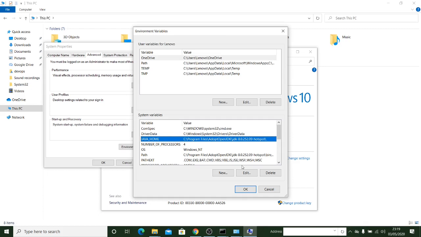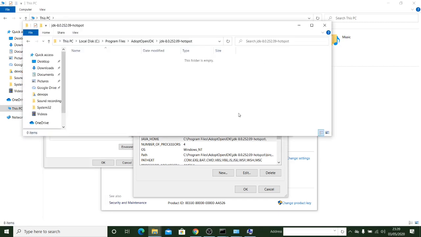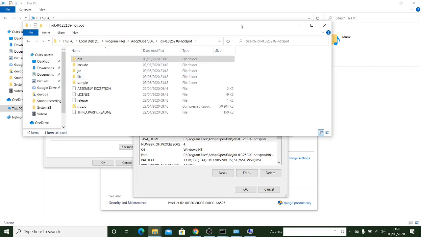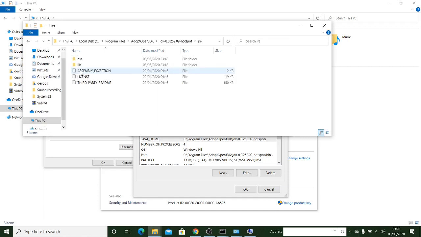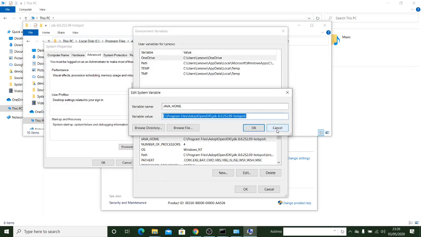If we double click on this, or click on edit, this is the location where our Java is installed. Open this, refresh. You can see the binaries. As I mentioned before, the JDK includes a JRE as well, so you can find the JRE folder here. This is the installation location. So JAVA_HOME is always pointed to the installation location.